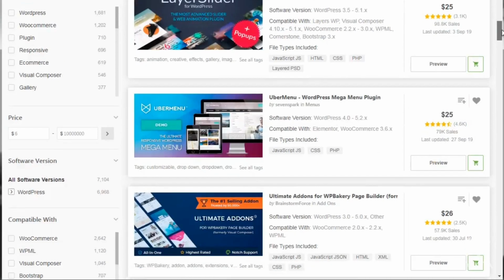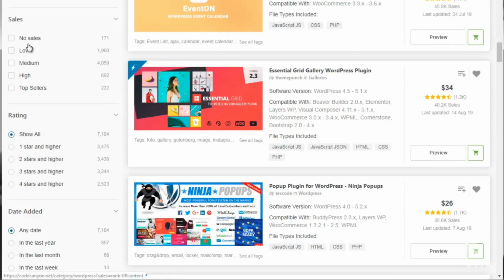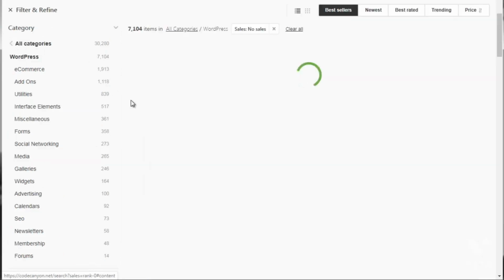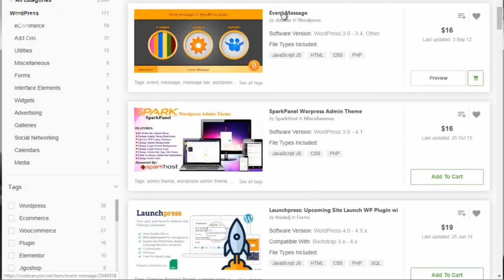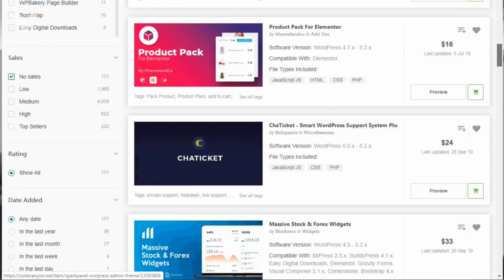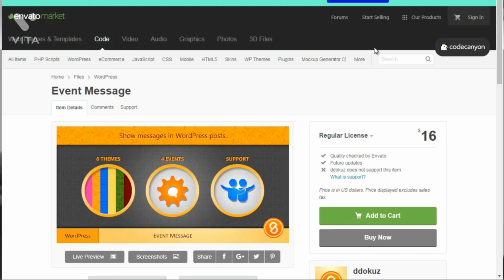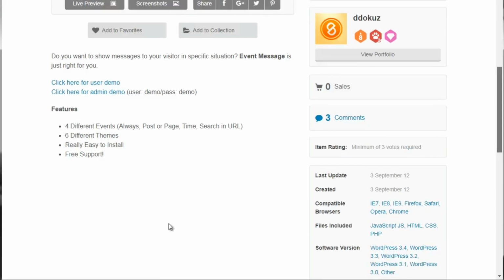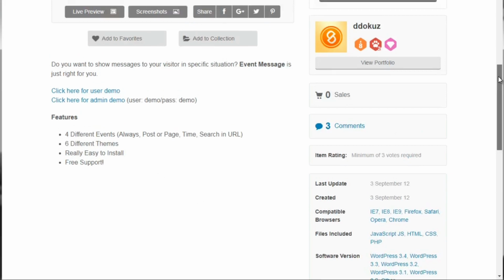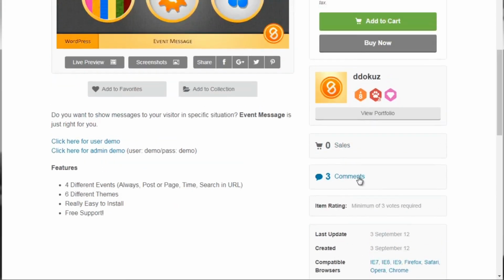Let's go down here and look at one with no sales. Now, I'm not necessarily trying to pick on a specific plugin. I'm simply showing you what to look for, and that way you can do your due diligence. So let's take a look at this one, maybe this one. And there we go. If we scroll down, there's no changelog. There's no sales. And as we go through here, there's 3 comments.